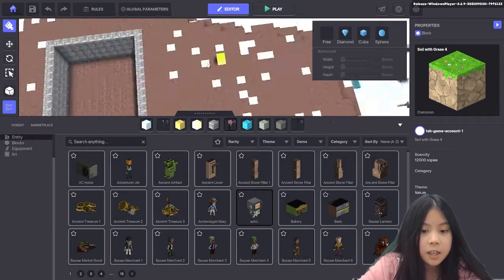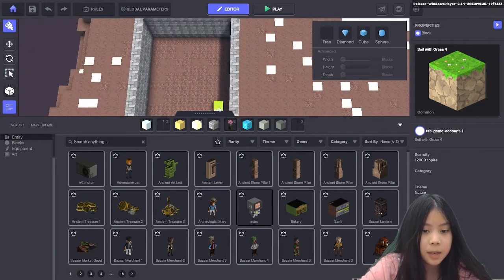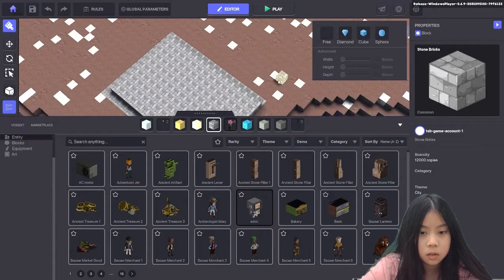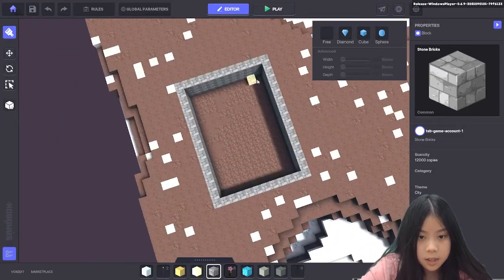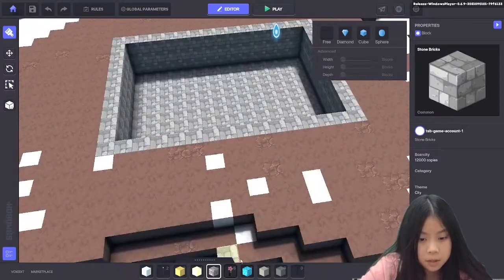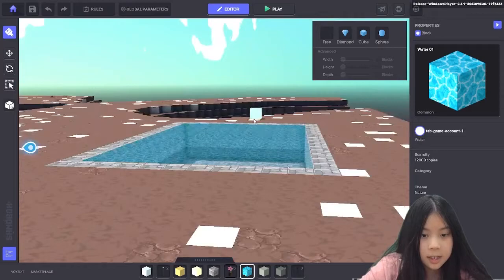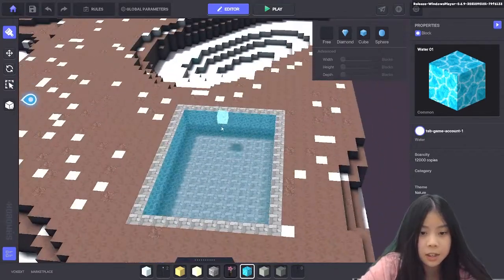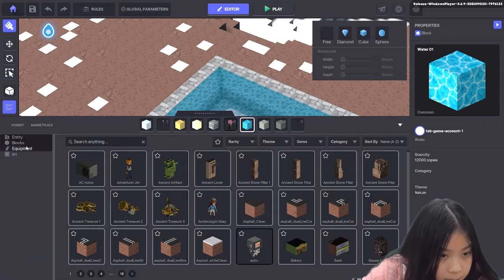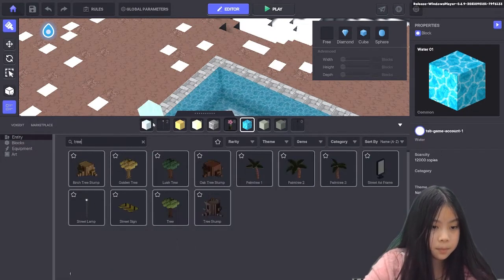So pretend I've made my swimming pool. So this is my swimming pool. Then I would like to decorate a little bit. Let me just add my water first. There, like this. And now I would like to decorate the swimming pool because it's looking a little bit plain. So maybe if I choose entity, then I can search up tree.